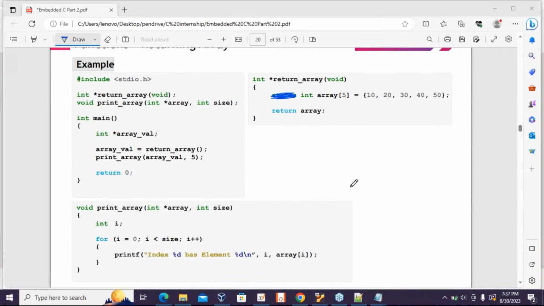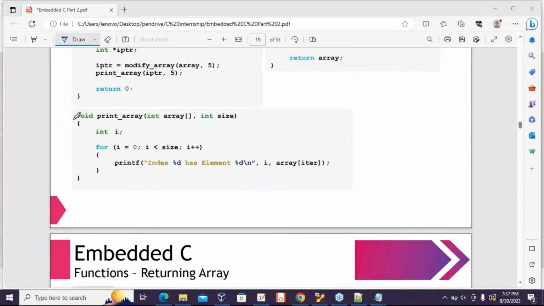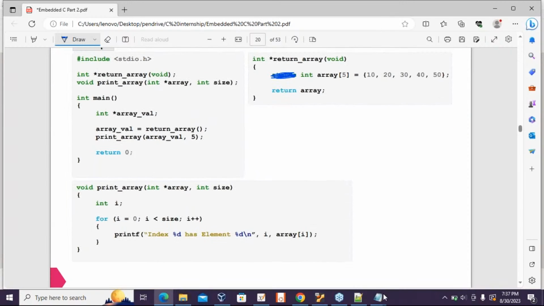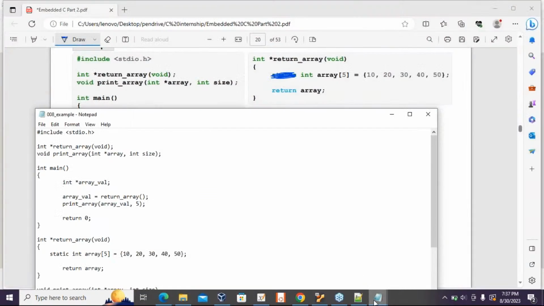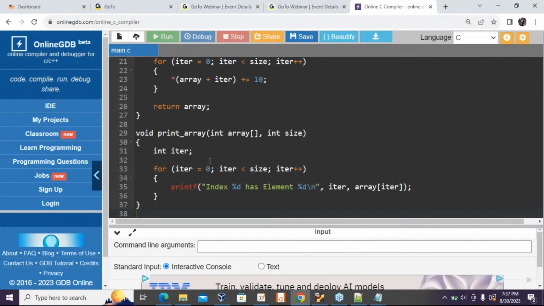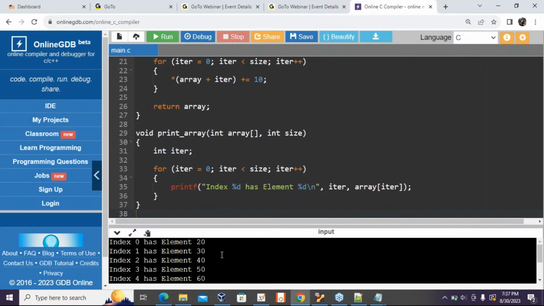Why did we use void print? The reason for using void is that in this print array function, I'm not returning anything. Because there is nothing being returned, as the return value is nothing, I'm keeping the return type as void. Now we will go with a similar kind of example, but before that, let me execute this and show you the output. This has to give me 20, 30, 40, 50 and 60. You can see 20, 30, 40, 50 and 60.